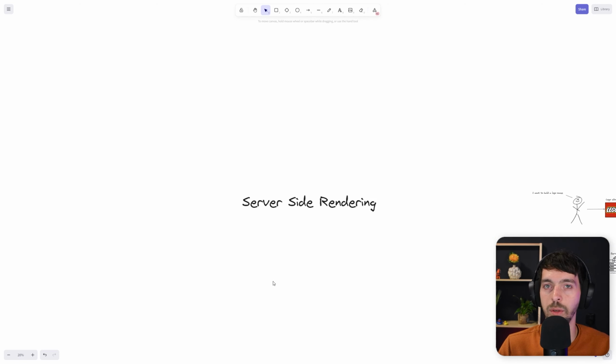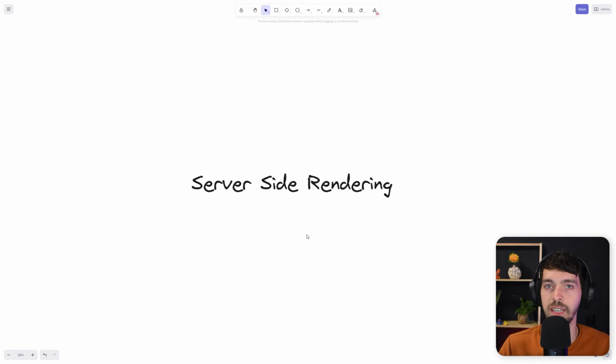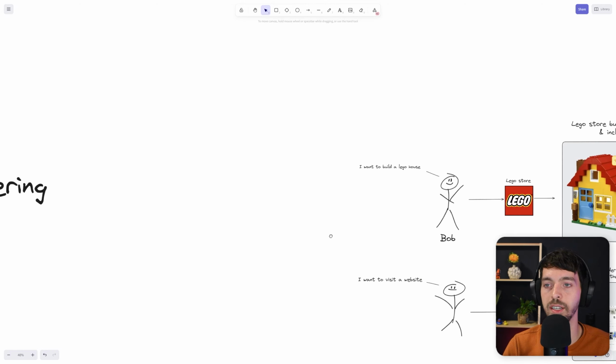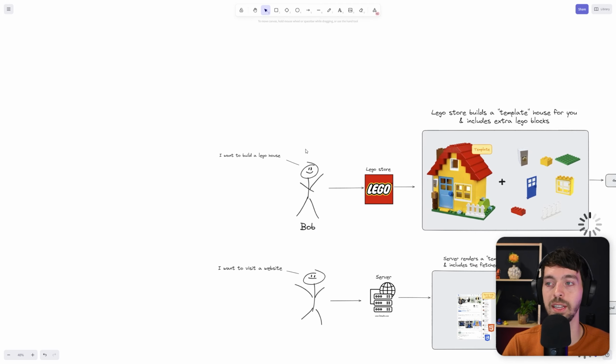So how can we help that? How can we make sure that you only have to go once, but still get the data that you want? And that's where server-side rendering comes into place. So I created a scenario again to describe server-side rendering. This time I gave the person a name. It's Bob. Bob wants to build a Lego house again.